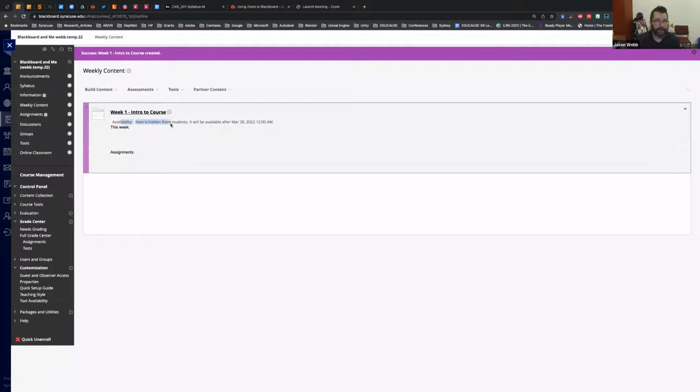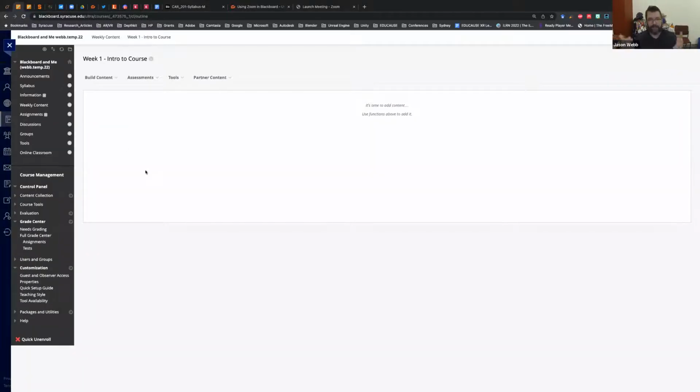It's going to say the availability is hidden from students, and it will show up Monday early in the morning. So right as midnight hits Monday, this folder will be available for students to see. I'll have my information in there for their content, and then any assignments that they have to do. Now, if they want to see what that information is and where to submit that assignment, they click on the folder, and now I can build out all that week's information.